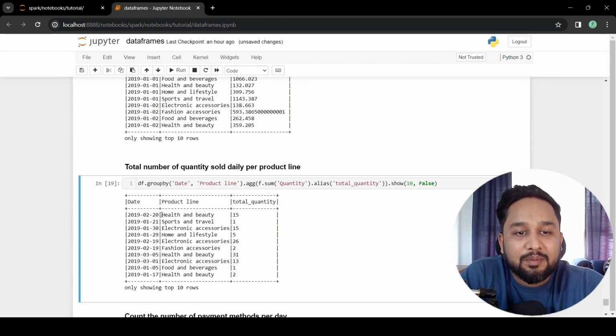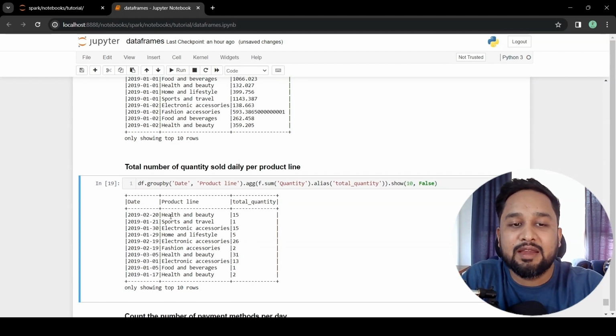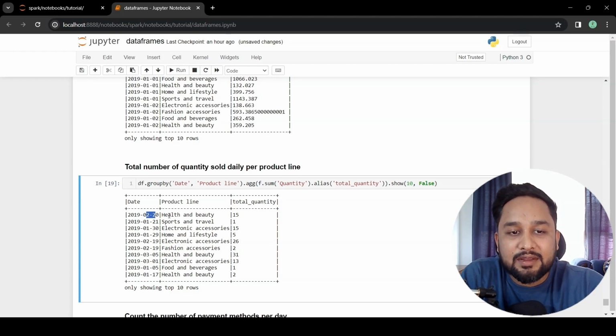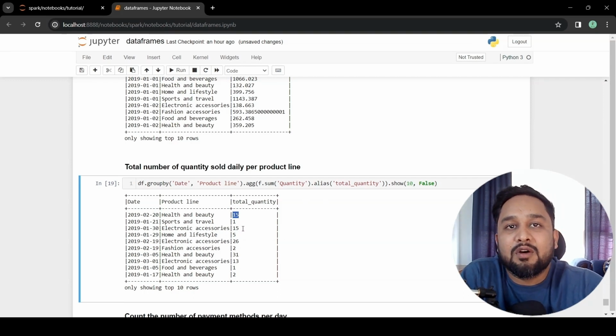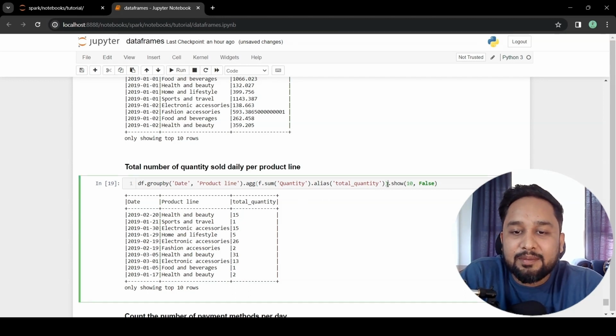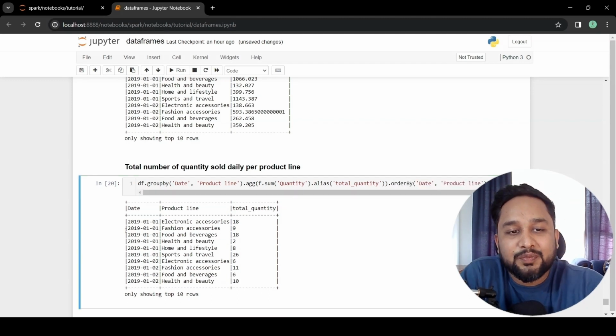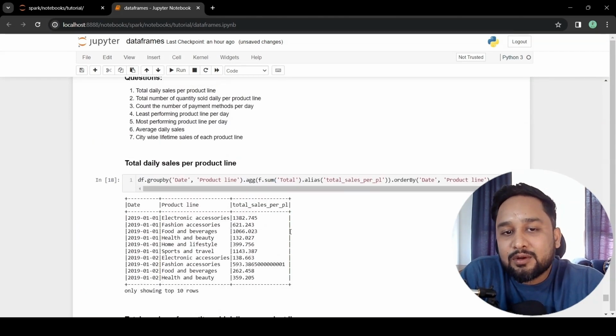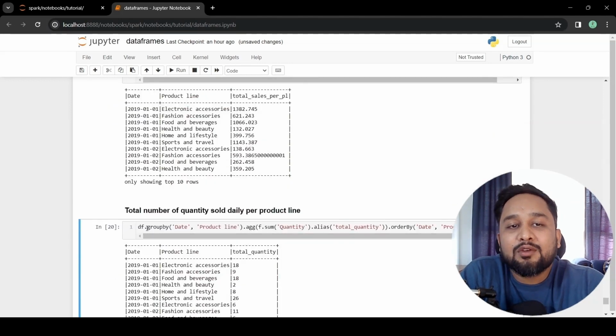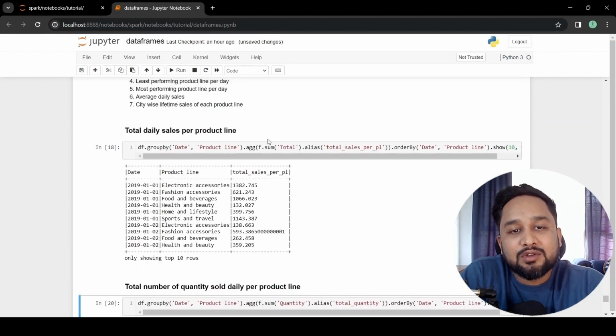We have multiple product lines for a given day, and you can see that for 28th Feb, the product line health and beauty sold 15 quantities. Similarly, for other products as well, we have the daily aggregation of how many quantities of that product line were sold on that day. So again, we can apply the order by over here as well. So you can see that on 1st January, electronics accessories sold 18 quantities. There is one more thing to consider, like we applied the group by on the same column, yet we use different functions, like same functions but two times.